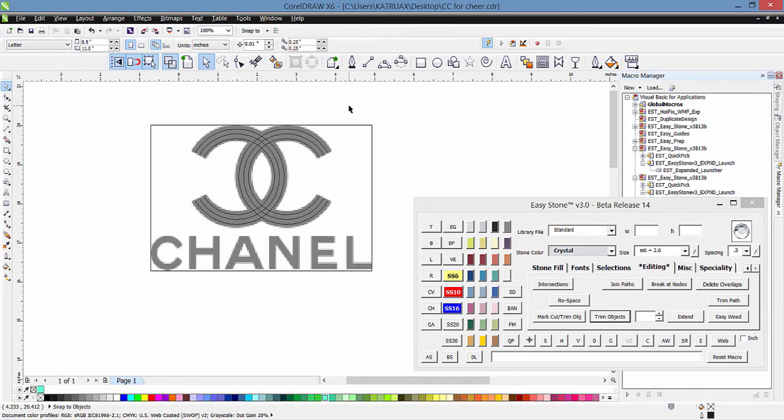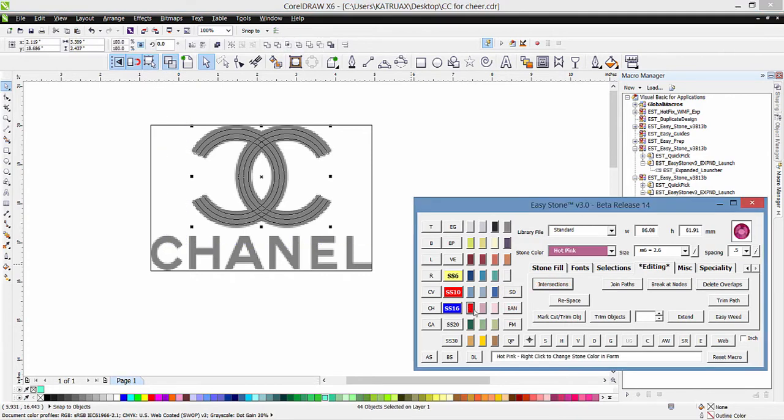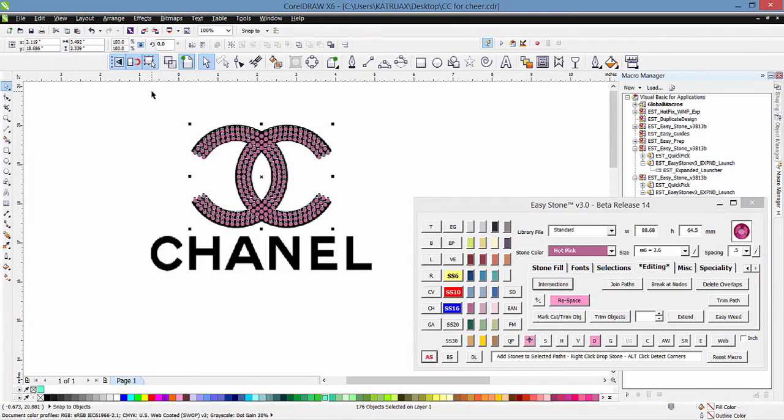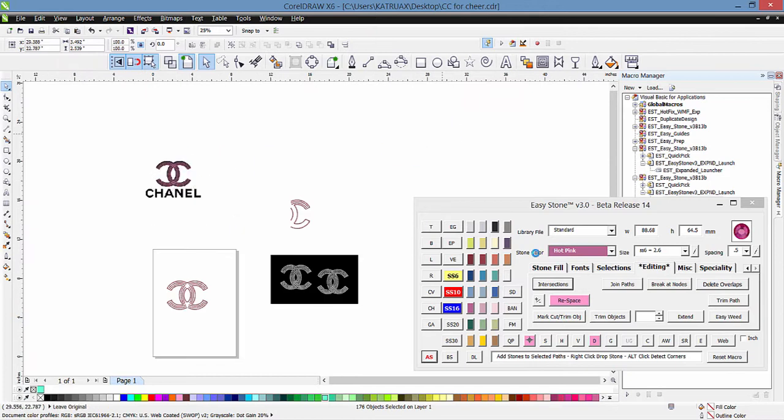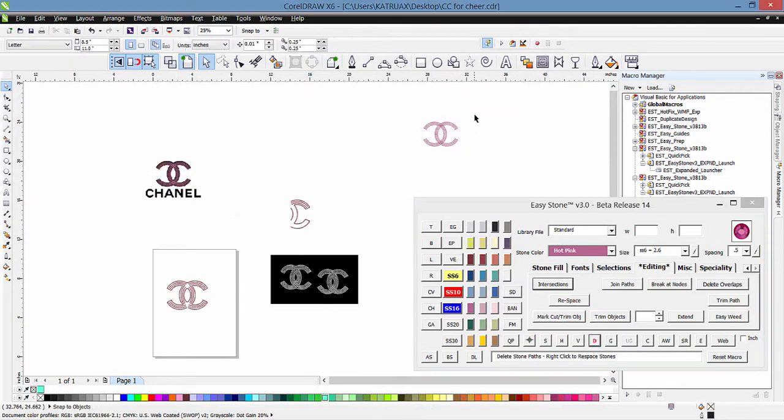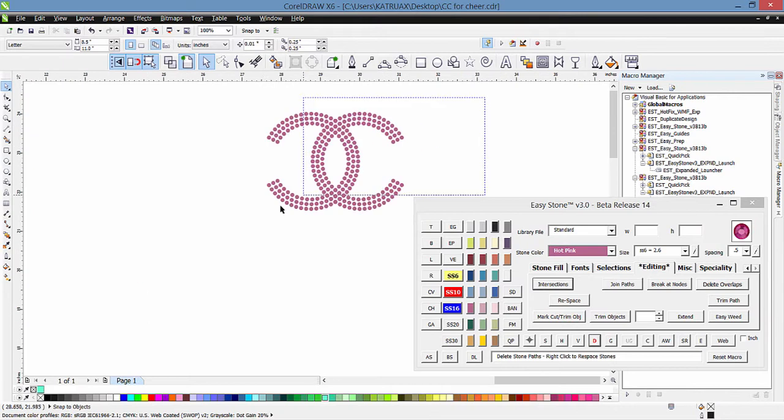Well, we have a really neat function here inside EasyStone where we can take all those overlapping line segments and perform an intersection function. So what's going to happen is EasyStone is going to find all those intersecting points of all those lines. So that now when we go to add stones, I'm going to right click and switch over to hot pink stones and hit add stones. Now you can see we get a very perfect result. So let's go ahead and just drag this copy over here and we'll delete our paths. And now you can see we have a really nice result.